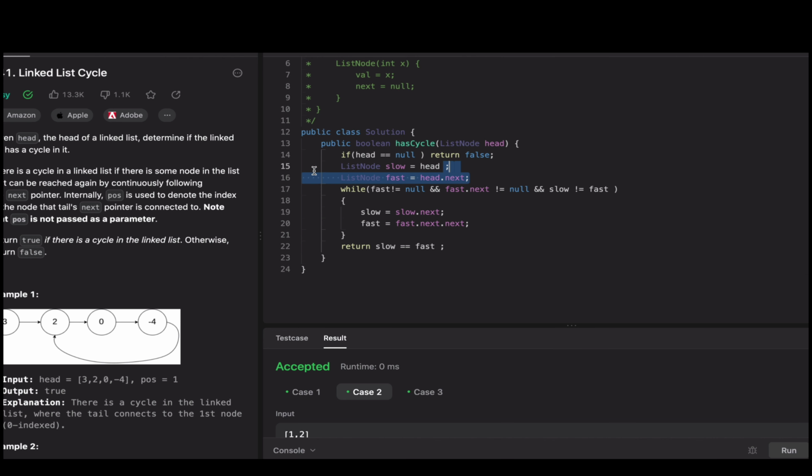Understand this slow and fast technique, the two pointer approach in finding the cycle. There are many more cases where this approach will be useful. So understand this and try to use this approach, fast pointers versus slow pointers, and it will make solving linked list problems fun.